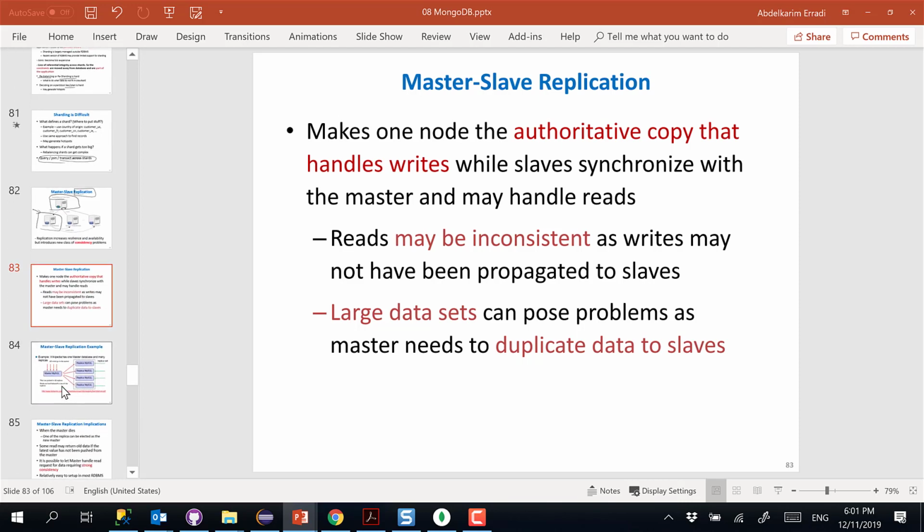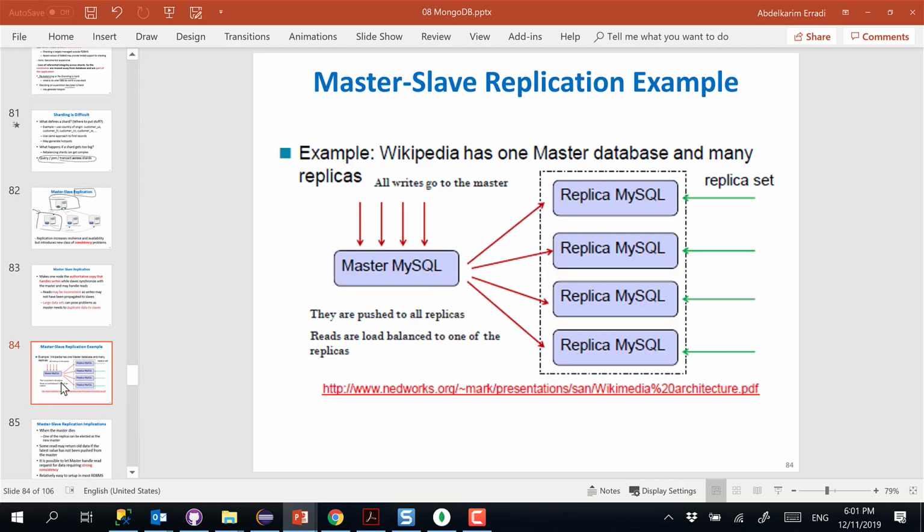And this can work very, very well in situations where you have many readers but very few writers, like the example of Wikipedia. We have so many readers, so they can go to any replica to read, and we have only a few writers. So this will work very well.